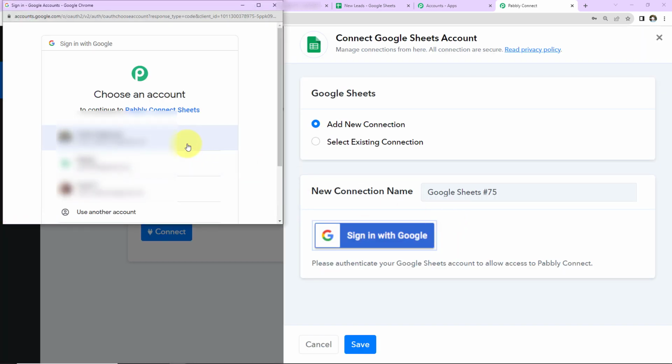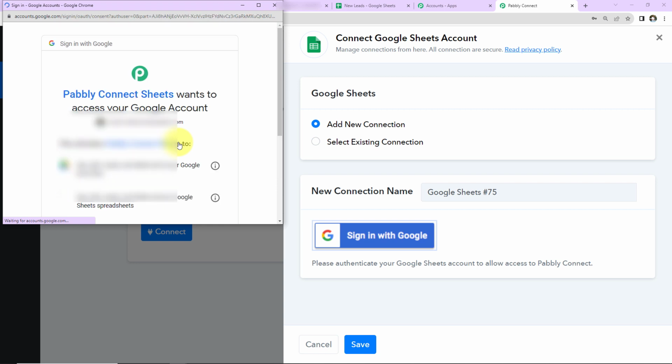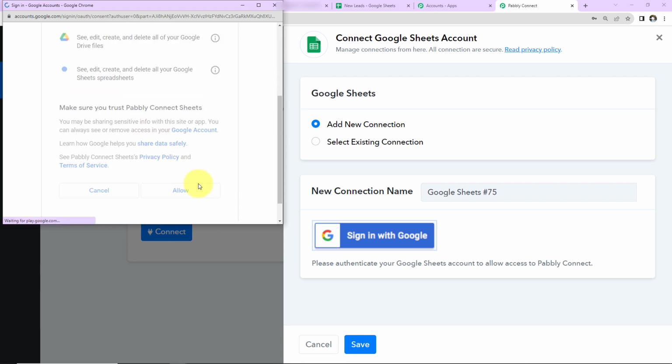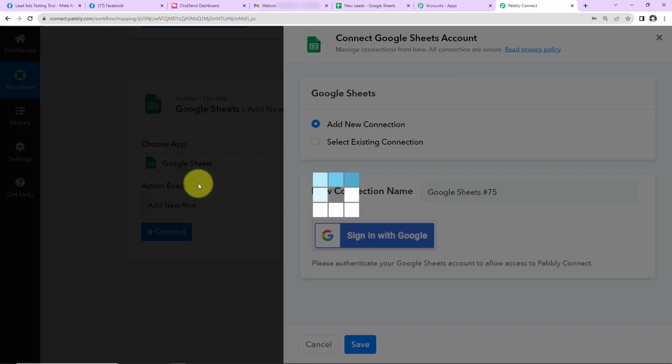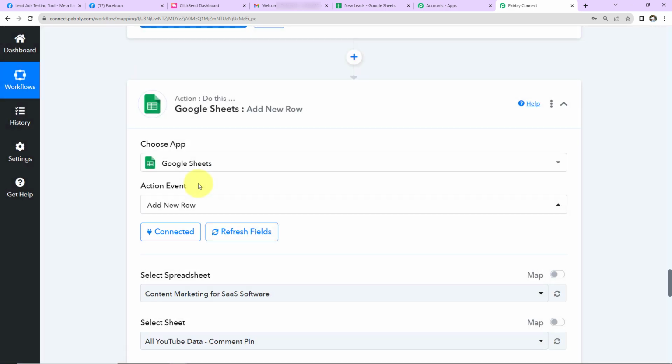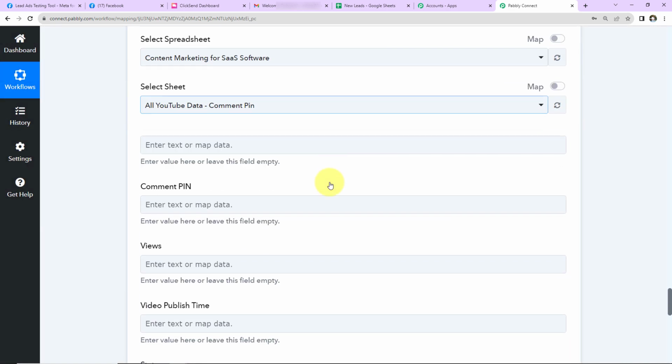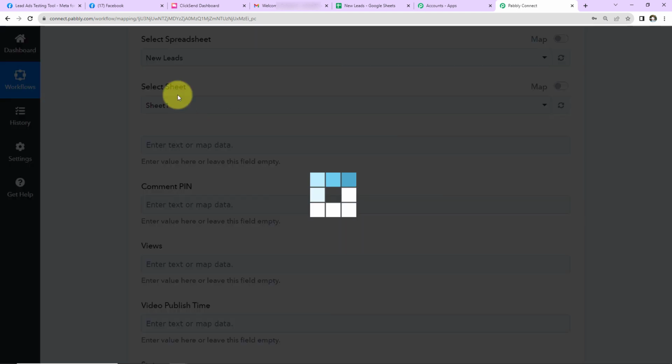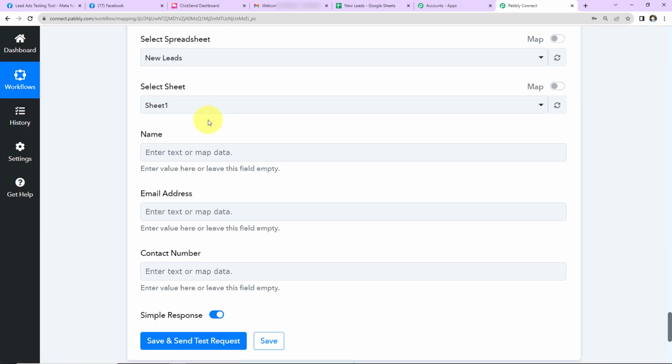So here again we have to choose the account with which our spreadsheet has been linked. Now here Pabbly Connect Sheets wants to access my Google account. So I have clicked on allow, and we can see here that the authorization has been successful. And once this is done, now we have to enter this information. First of all, we have to select the spreadsheet. So it is new leads. Here we can see that the system has automatically selected the sheet because there was only one sheet in there.